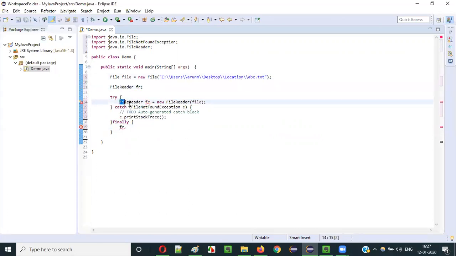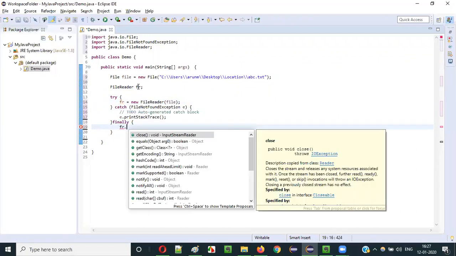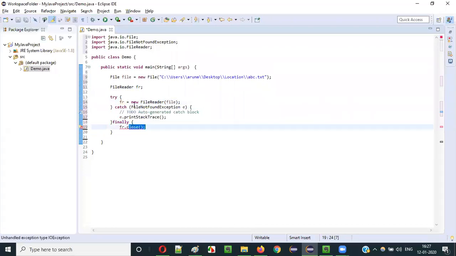Okay, so here I will not define fr again. fr is equal to new FileReader. Now I can access fr, guys. Inside the finally block also I can access the object reference of this file reader. You see there is a close command. This close command will clear the memory allocated for this object of the FileReader class. Once the task is done, we are closing the memory simply.